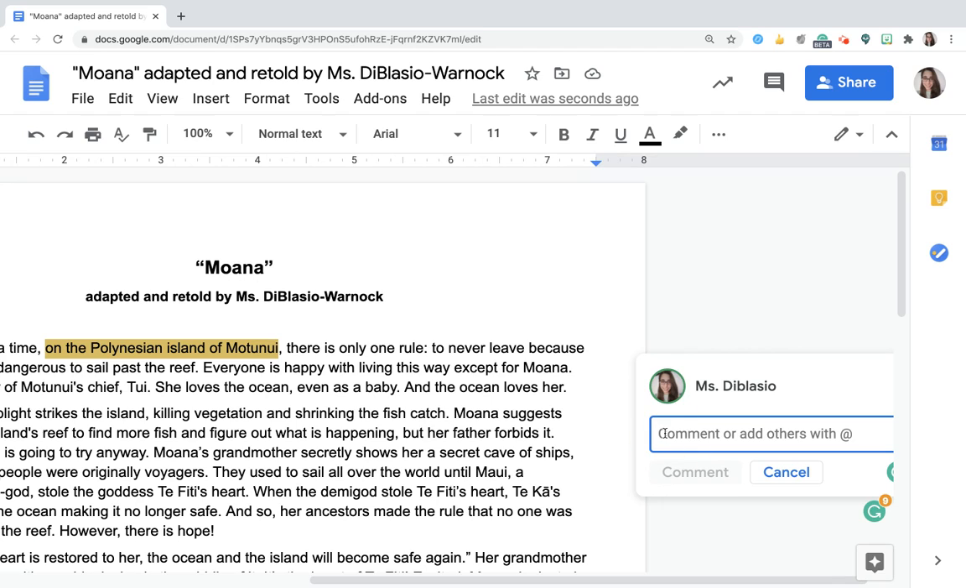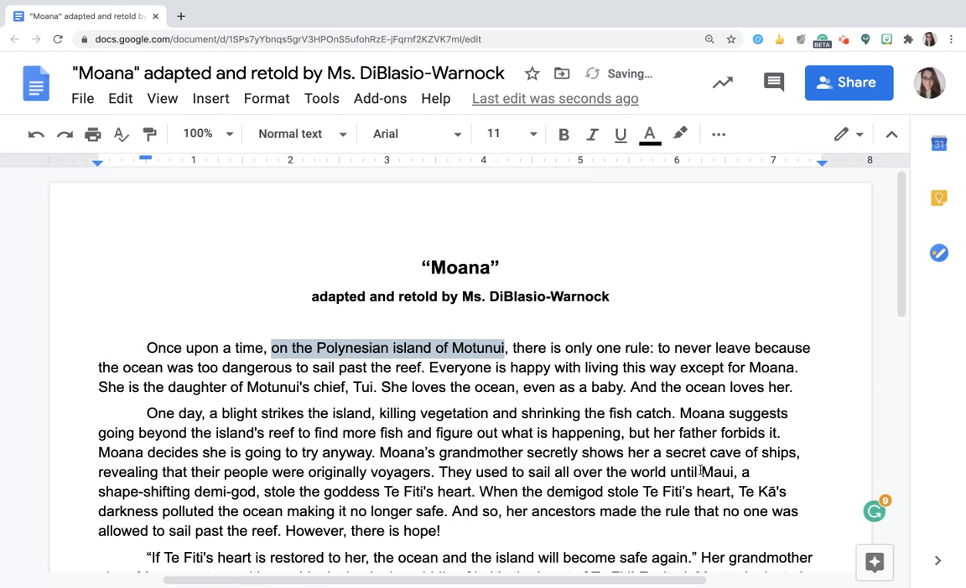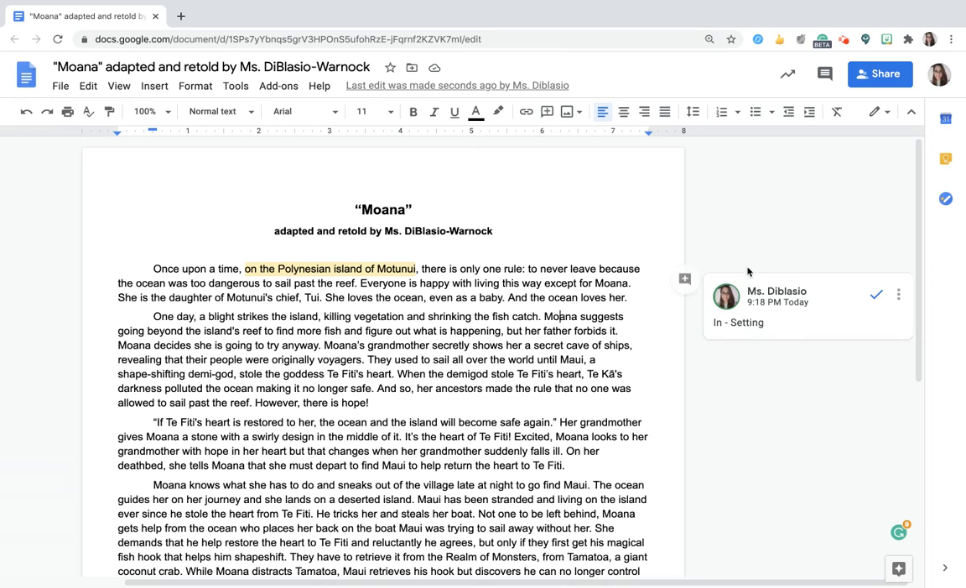So I'm going to comment, and this is the setting. So I'm going to comment. I'm going to press comment and it will leave it highlighted. So if I zoom out, you can see that the comment has been left on this document by Ms. de Blasio.